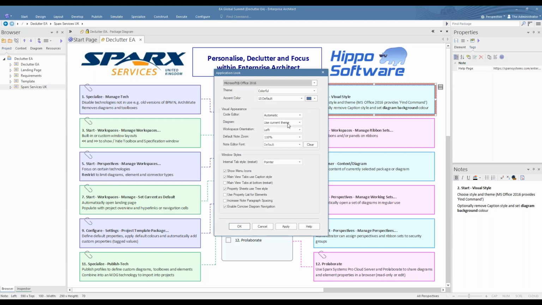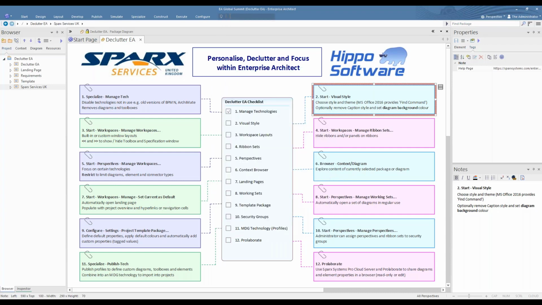And this gives us a whole array of different options to choose from. I particularly like the Microsoft Office option for beginners, as it adds a find command to the right-hand side of the ribbon. So if you forget which ribbon contains the function you're looking for, you can search and reveal it super fast. So I can simply click into the find command, start to type Visual Style, and up pops that feature straight away.